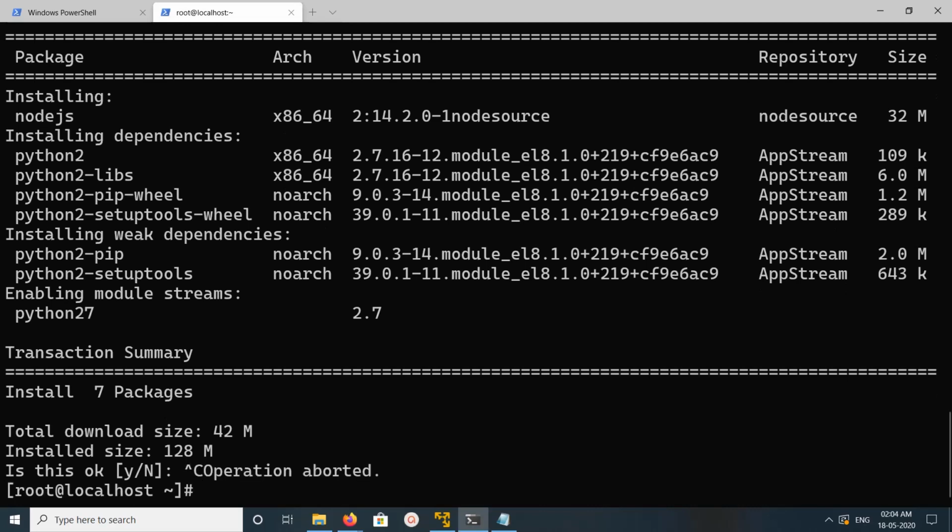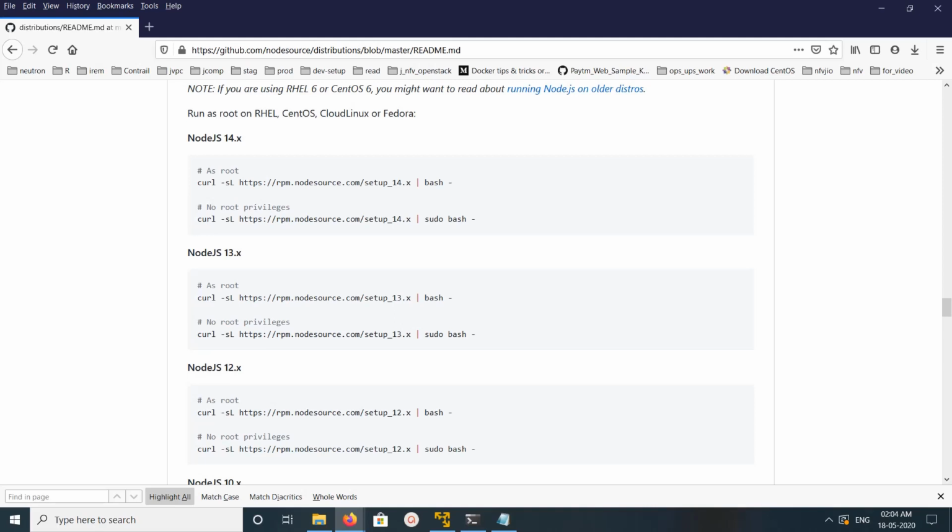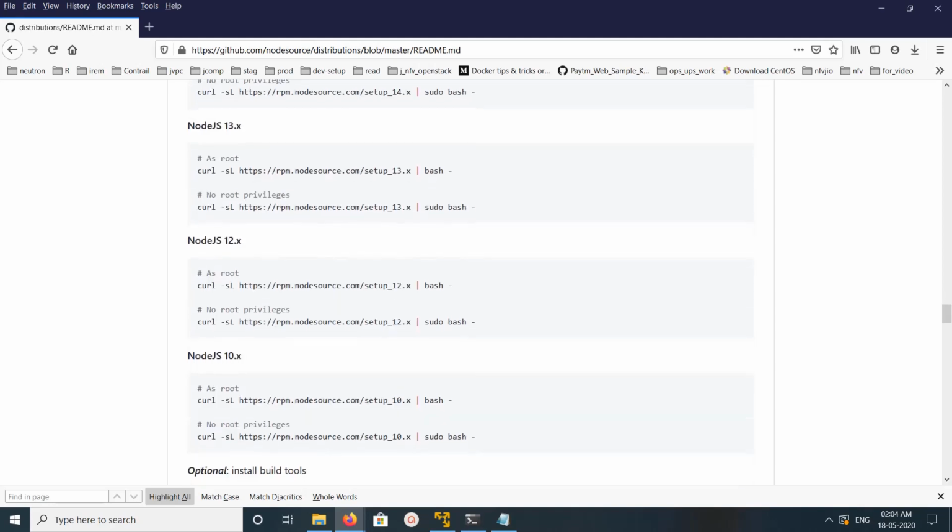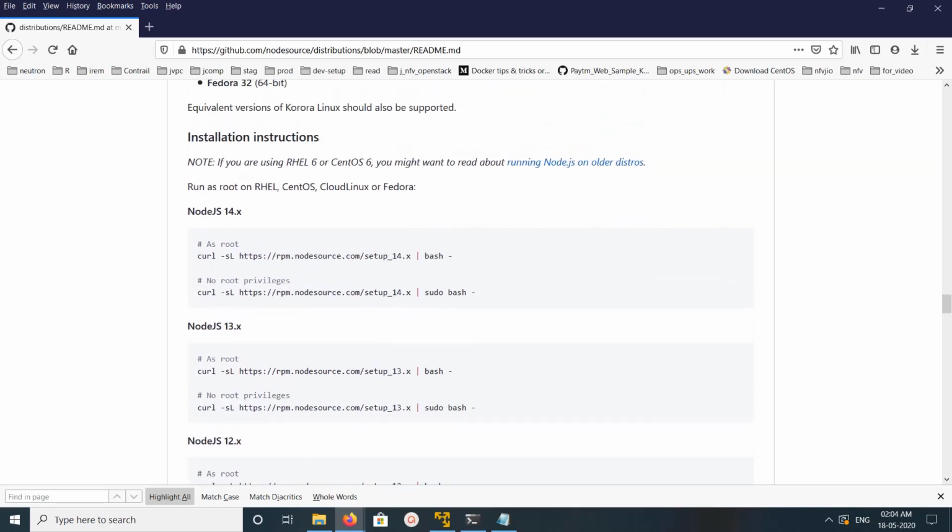So similarly, if you want Nodejs 12 or 10, you can find corresponding script here for 13, for 12, for 10. You can just copy it and run.